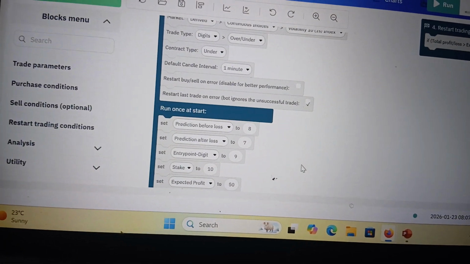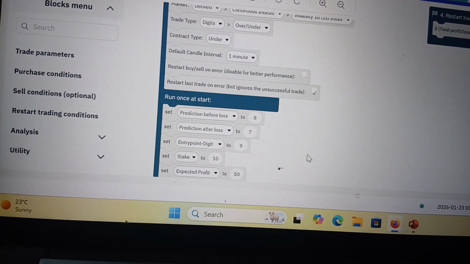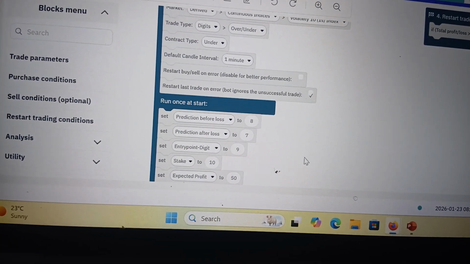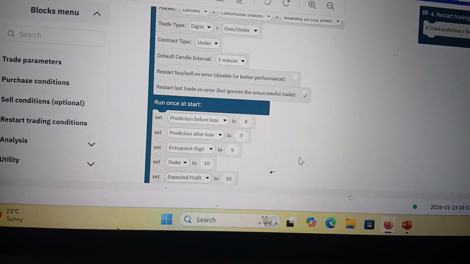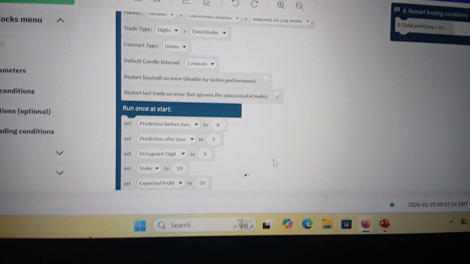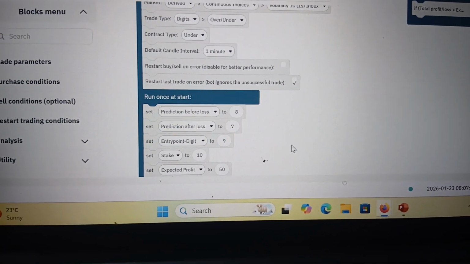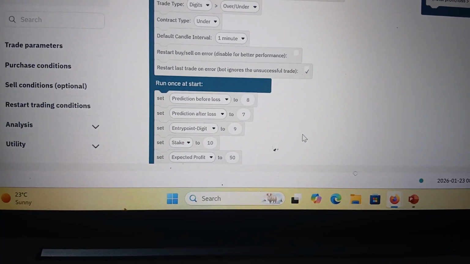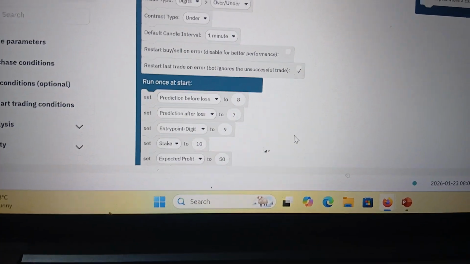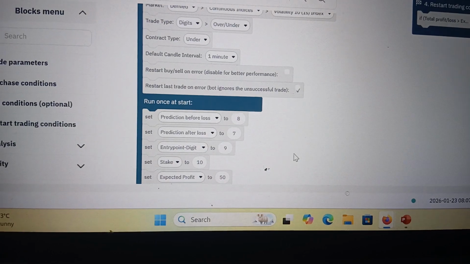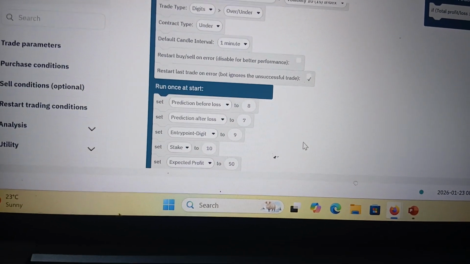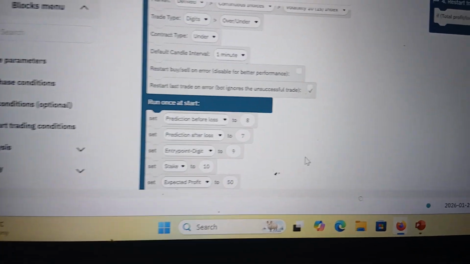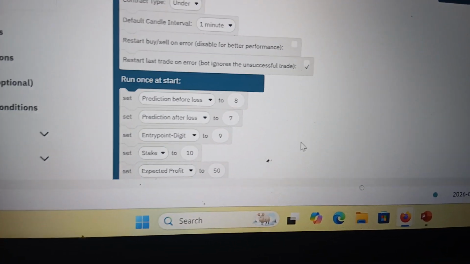So you can decide, maybe I want under 5 to recover for me because it has the highest payout and it will recover all that I had lost, yeah? You can also decide I will recover with under 7, under 6. So prediction after loss basically means the prediction that the bot will trade with immediately after hitting a loss. It will automatically switch to trade with that prediction after loss.